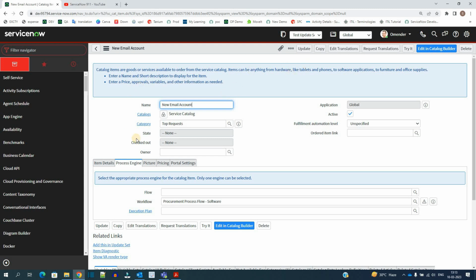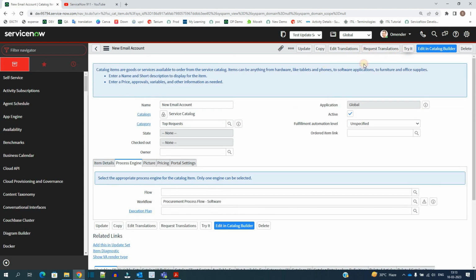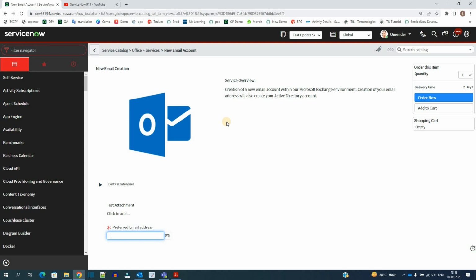So this is my catalog item and I have added a new variable called test attachment, a basic type of attachment here. Okay, as simple as that. Click on try it. The main advantage of using this variable is that the attachment will keep going with every task, with every RITM, and it is very easy to handle and manage. Let me show you. You see here, this is the attachment option.